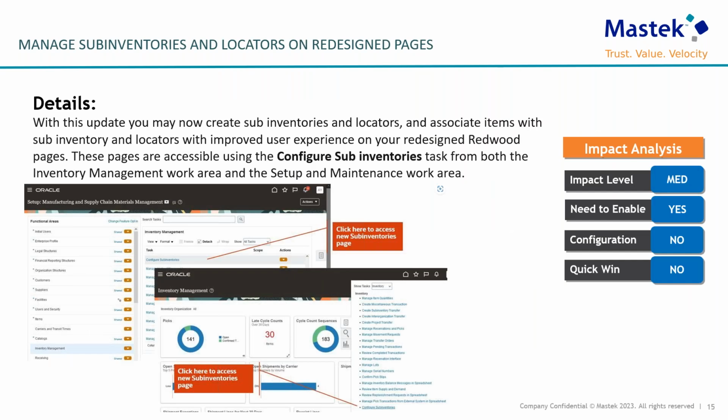The next one is manage sub-inventories and locators on redesigned pages. So as we know, it is essential to consider the target audience when writing. Different audiences have different needs and require various information. Therefore, we have to understand that we should use simple and familiar vocabulary. Regarding sub-inventories and locators, they refer to physical spaces where materials are kept in a warehouse or stockroom. Maintaining the proper settings for sub-inventories, locators, and item sub-inventories is crucial for smooth warehouse operations.